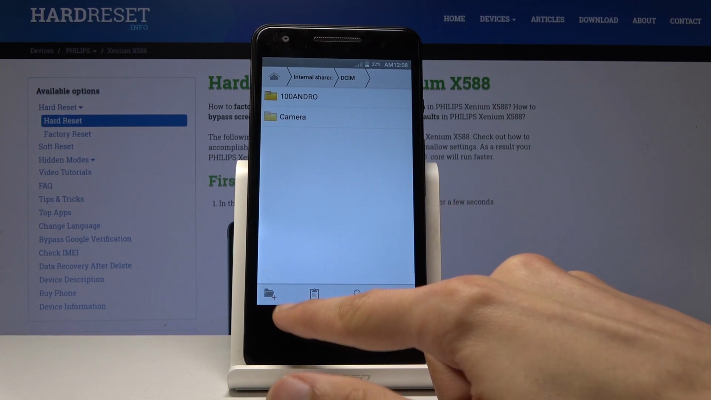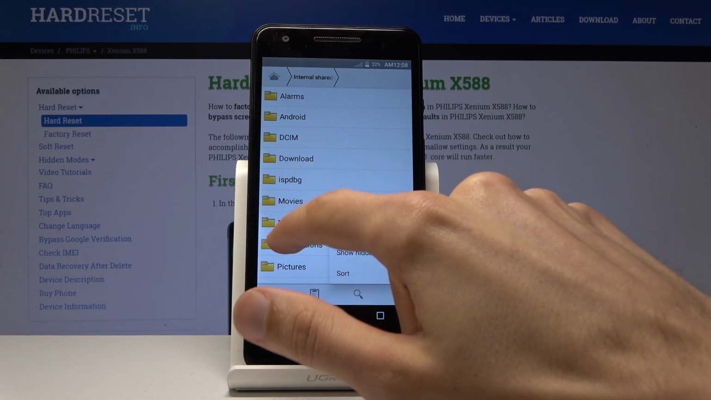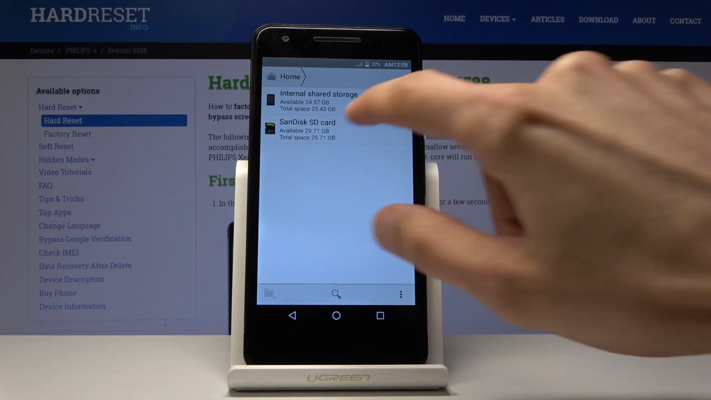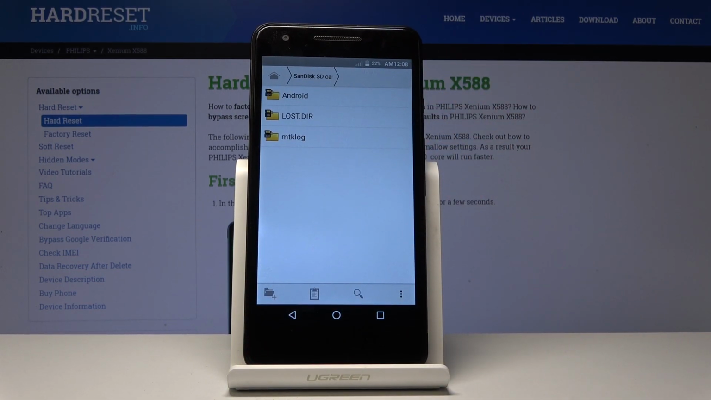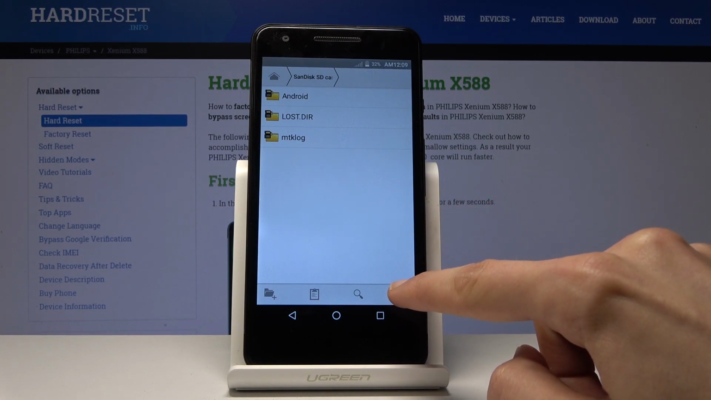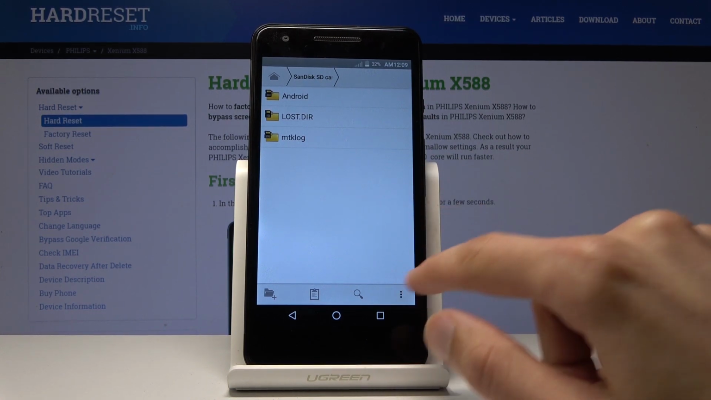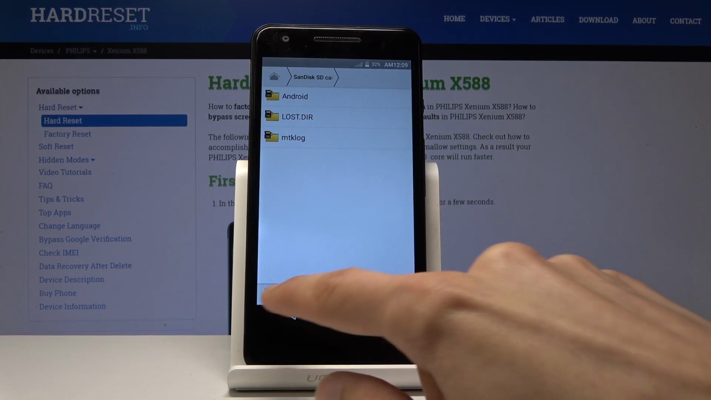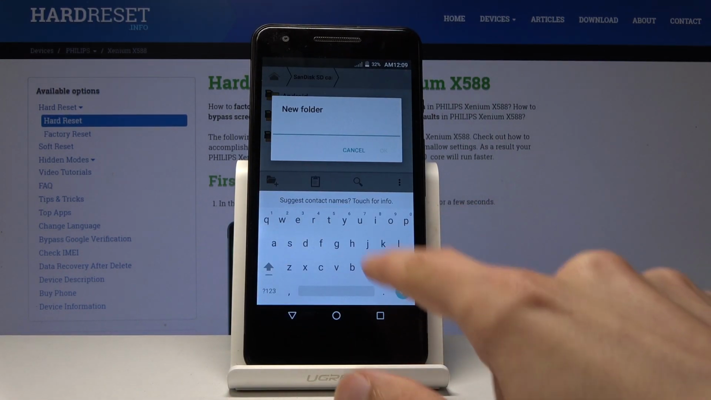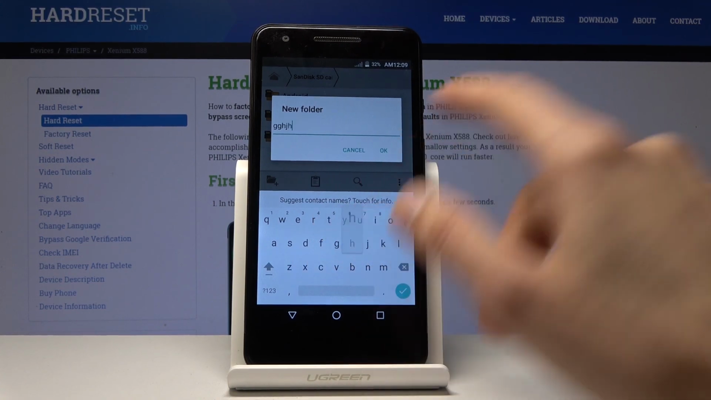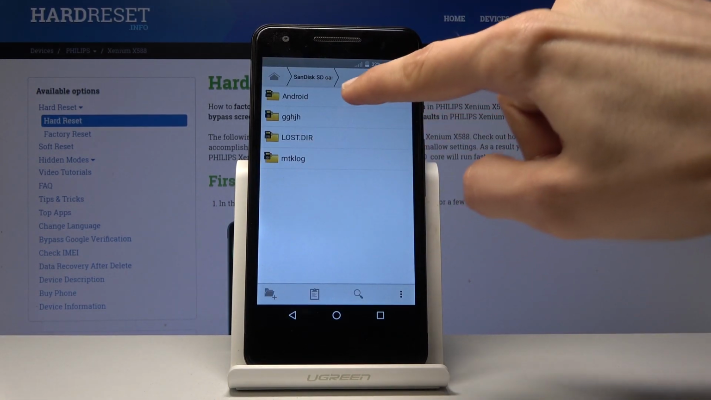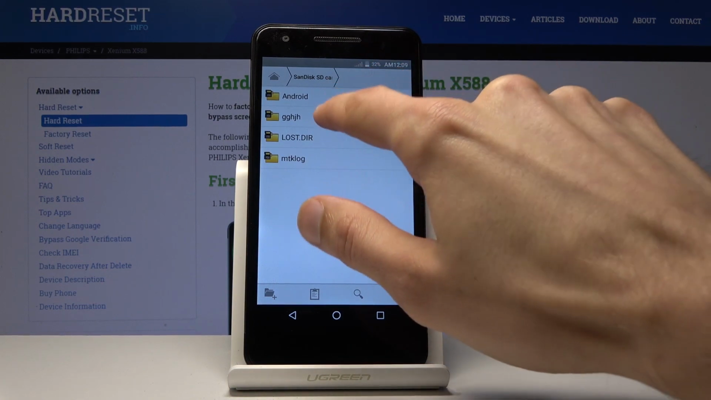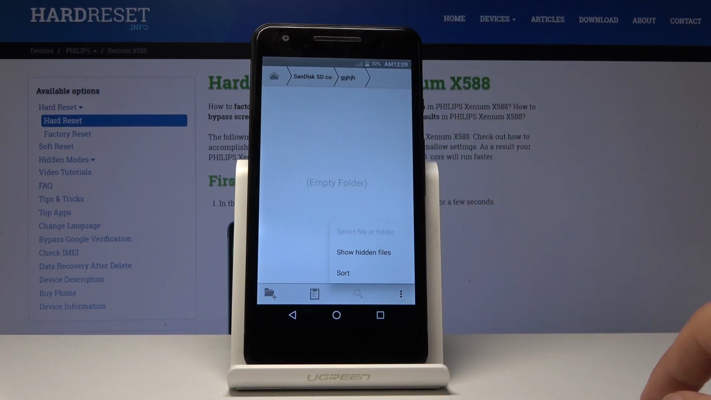So I'm gonna use the cut, and then I'm gonna select where I want to move it. So we're gonna go back to the SD card, and from here you can either paste it right on the card, or you can add a folder right here. So you can name it whatever. I don't really care. And you can see that there is a created folder. You can tap on it and choose right here.